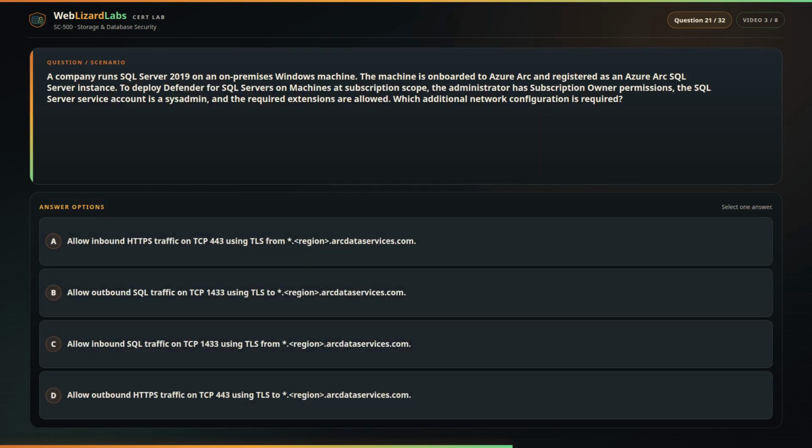Question 21. A company runs SQL Server 2019 on an on-premises Windows machine. The machine is onboarded to Azure Arc and registered as an Azure Arc SQL Server instance. To deploy Defender for SQL servers on machines at subscription scope, the administrator has subscription owner permissions, the SQL Server service account is a sysadmin, and the required extensions are allowed. Which additional network configuration is required?